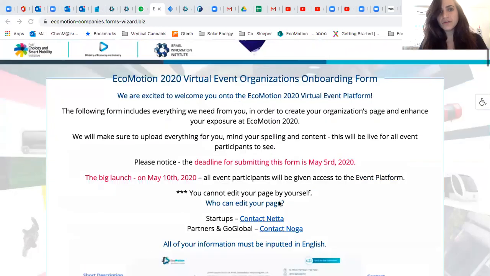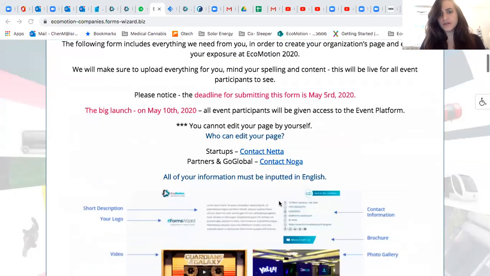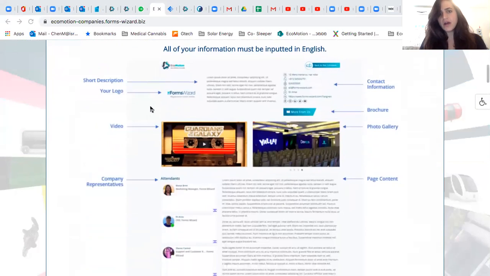Hi everyone, this is a quick tutorial to help you with the onboarding of the GoGlobal virtual exhibition. I will show you exactly the form and what we have in mind in order to fill in each space. So this is the form as you know it. You got it from Noga in your email.